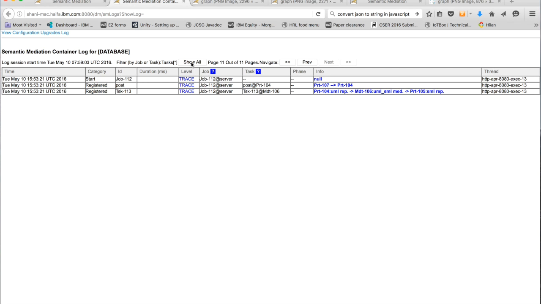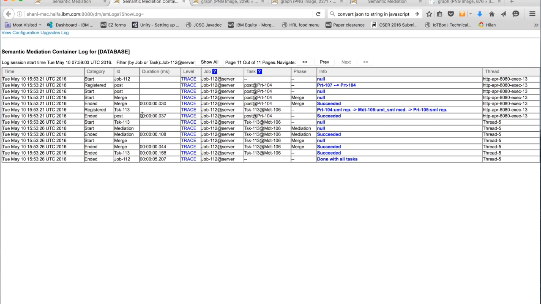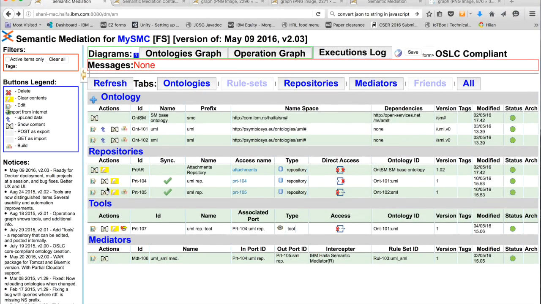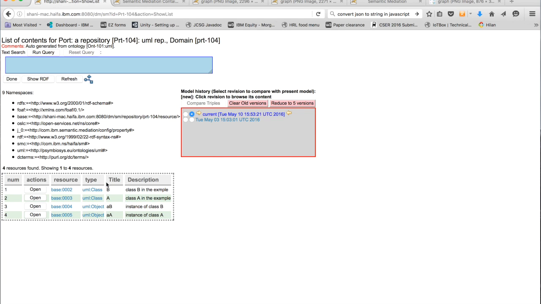If we open it, see all the different stages and the time it took to do each and every one of these mediations. You see that everything here, the timing here is very small. Let's go into a certain repository and let's look at a few other features we have over here.